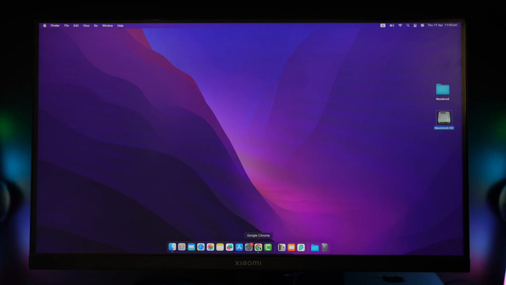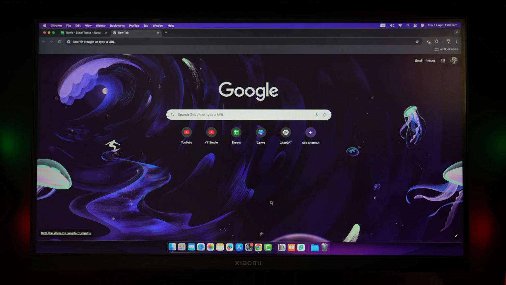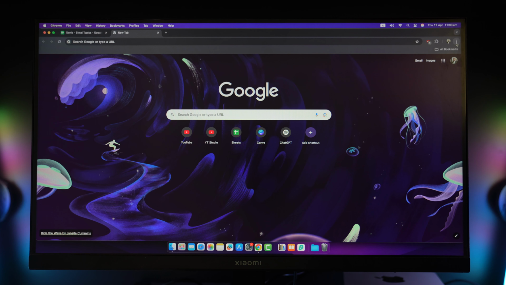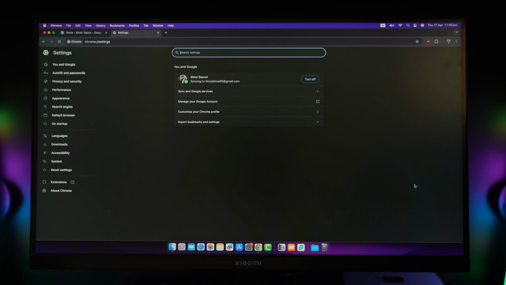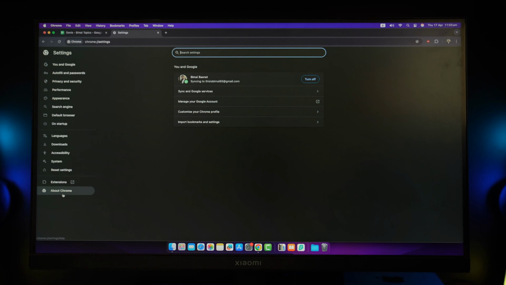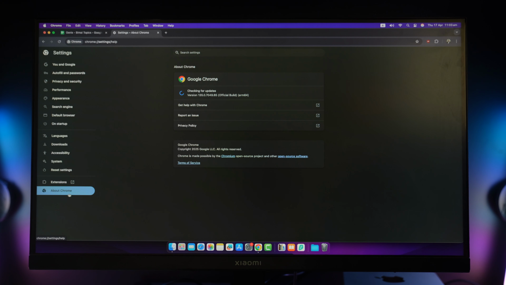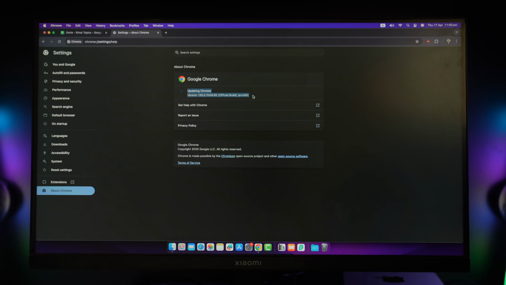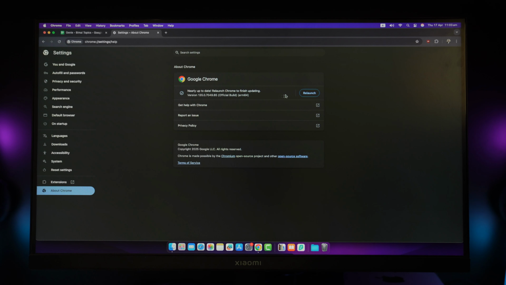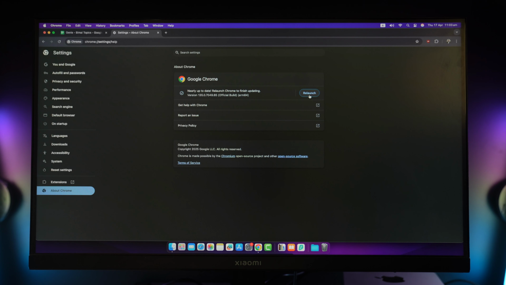If it doesn't, simply open up your Google Chrome browser. Click on the three dots icon located at the top right hand side, and from there you want to simply navigate towards the menu icon that says settings. From settings, on the bottom left of the screen you can see the About Chrome section. When you go to About Chrome, it will check if the Chrome browser has an update, and if it does, it will start updating your browser, and hopefully that would help you solve it.